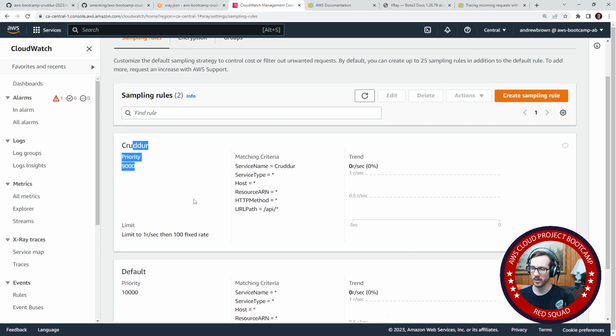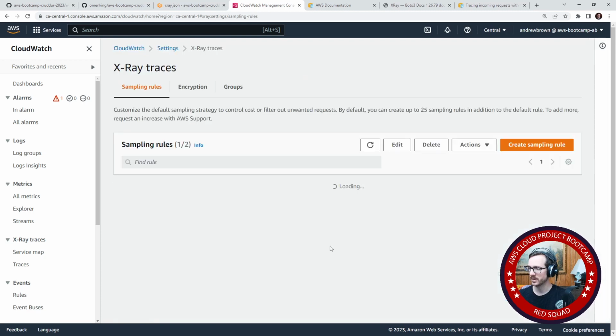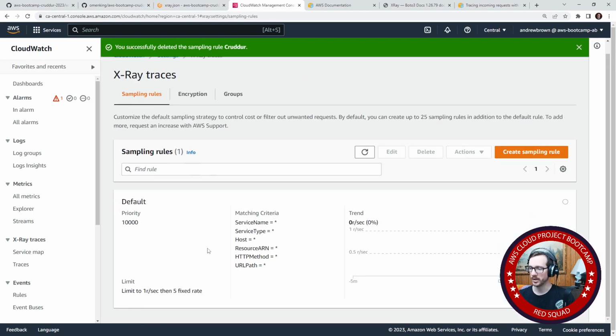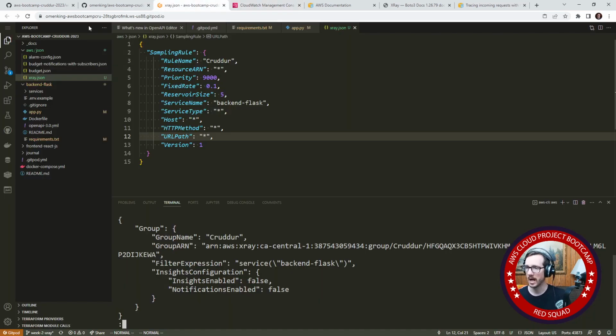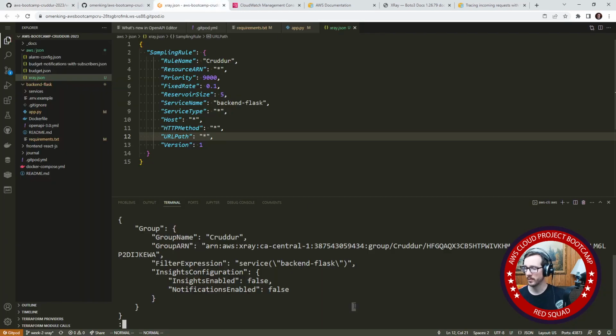We already have a sampling group. Again, you wouldn't have one because I created this myself. So I'm just trying to look at how I can delete this. So if I checkbox this here, delete. So you would just have a default one here. So there's information that can already be collected, but we want to go ahead and create our sampling rule. So I'll go and copy this and paste it in here.